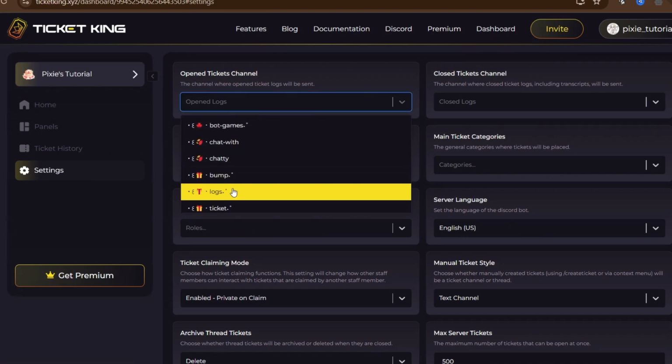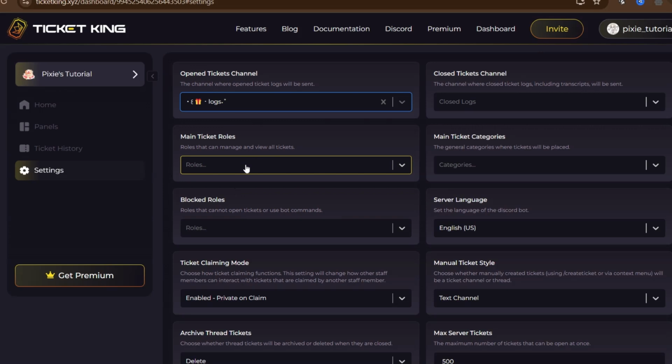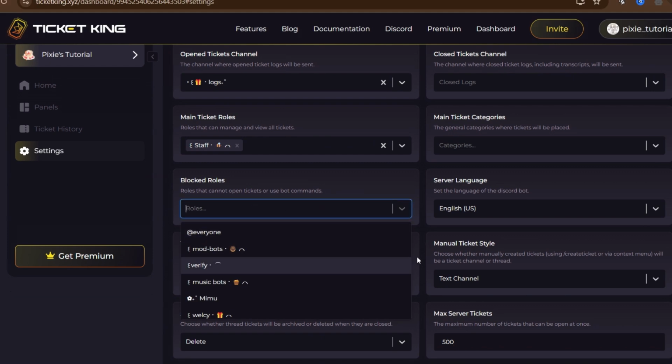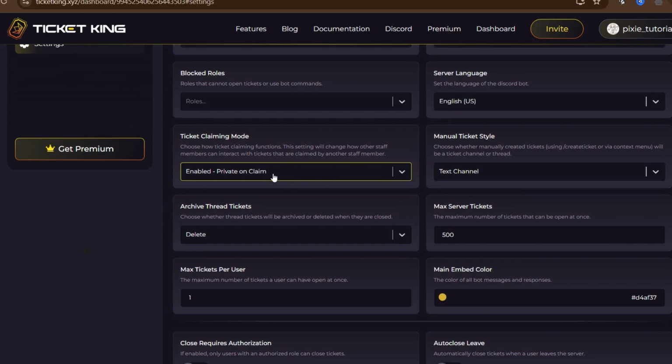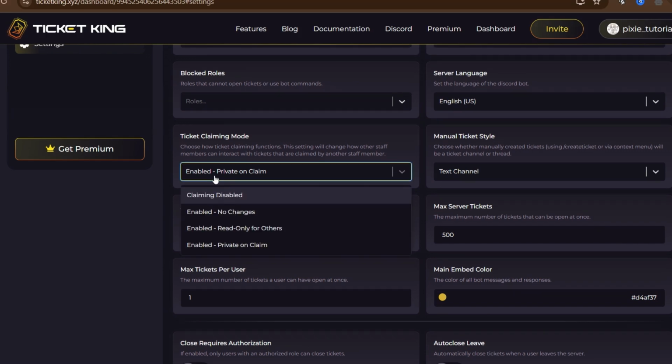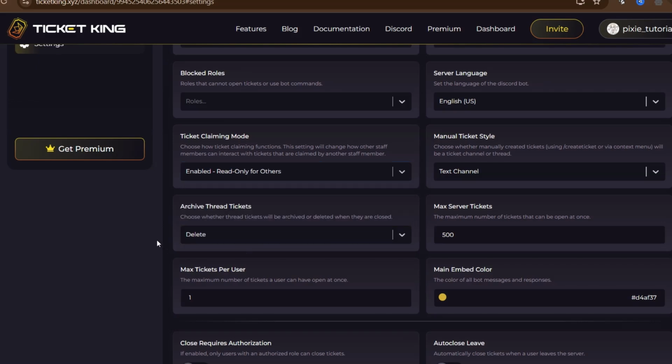In open ticket channel, you can add logs or a ticket channel here. In main ticket roles, add the support or staff role. In blocked roles, you need to create a separate blacklist role which bans people from opening a ticket. Now this is cool. In this one, after a staff claims the ticket, you can pick if the ticket should be private with just the staff and user in the channel, or you can pick other options.